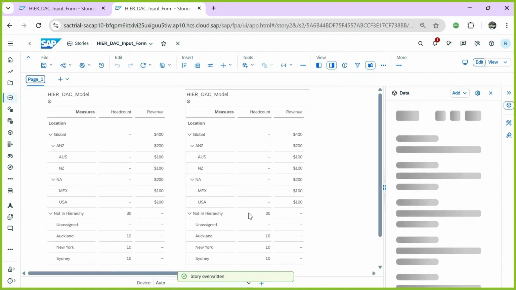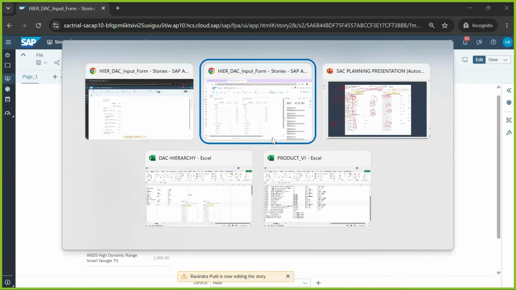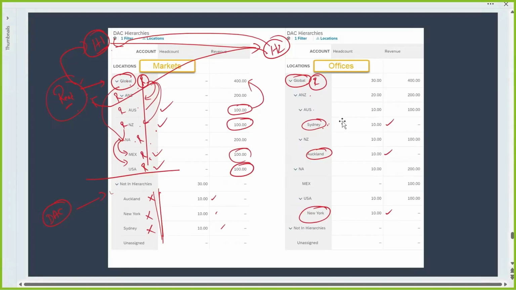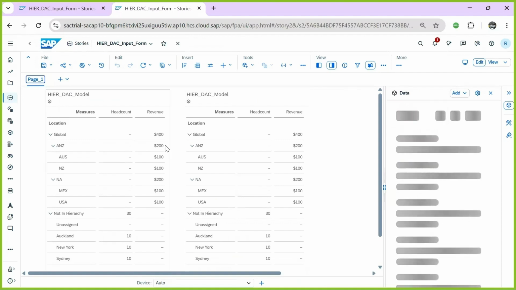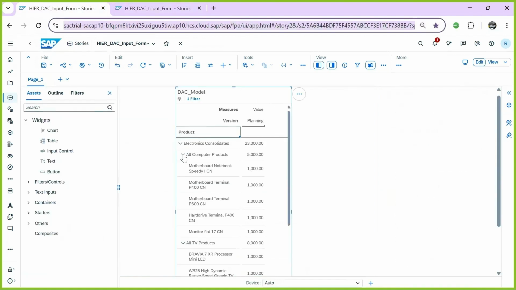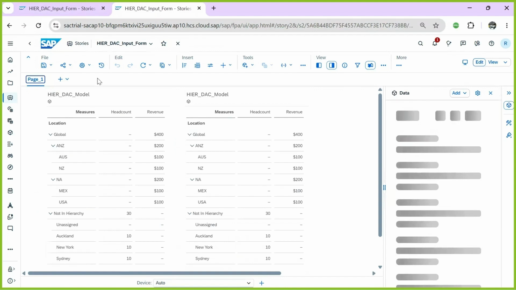Now we'll try to create another hierarchy, which will have the structure: under global ANZ, and under ANZ, Australia, you'll have Sydney, and under New Zealand, you'll have Auckland. Then NA, where Mexico is a separate node. Under USA, you'll have New York. So like this, we'll try to arrange now. Let's go for creating a second hierarchy. So both are at the report levels.